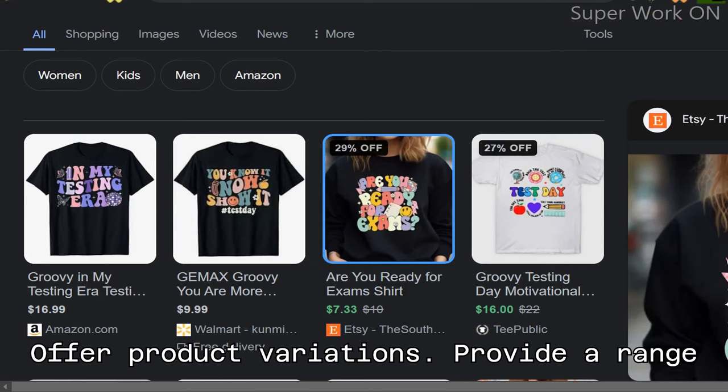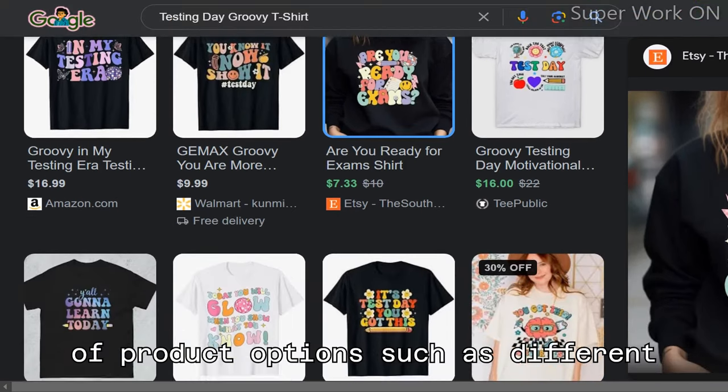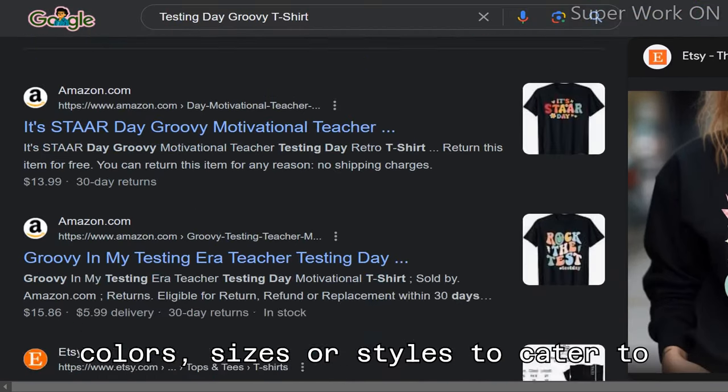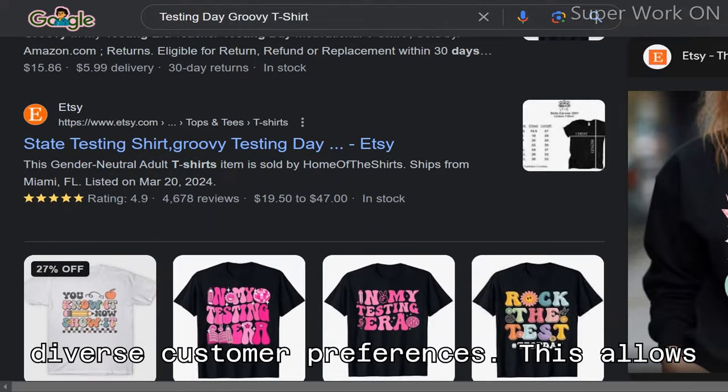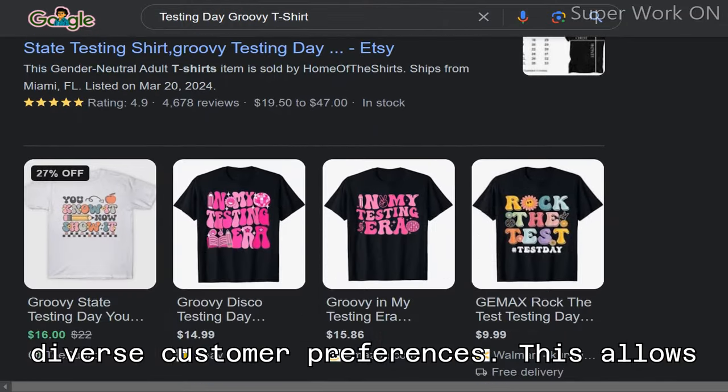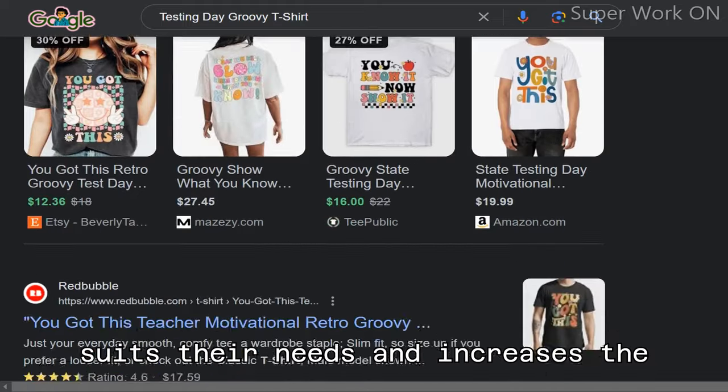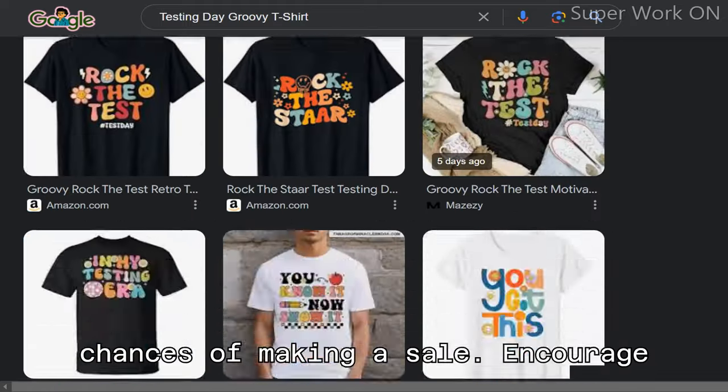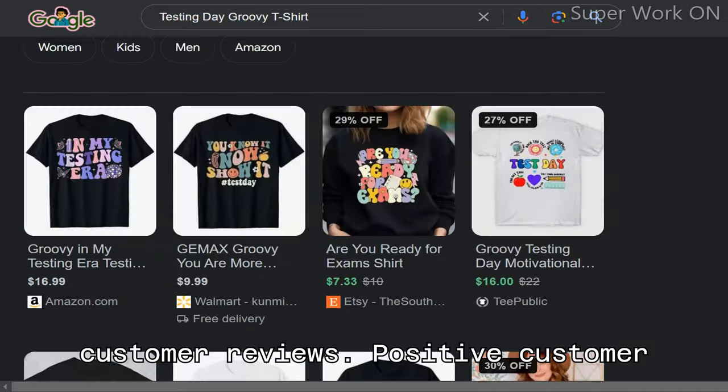Offer product variations. Provide a range of product options, such as different colors, sizes, or styles, to cater to diverse customer preferences. This allows customers to find the exact product that suits their needs and increases the chances of making a sale.